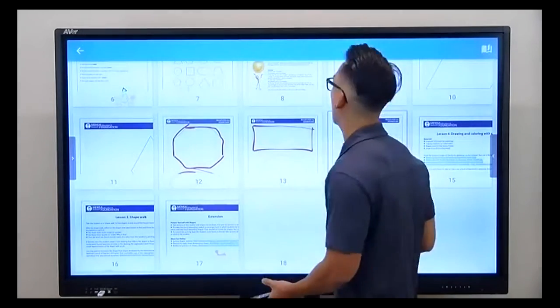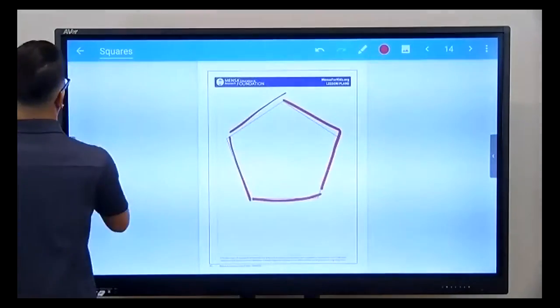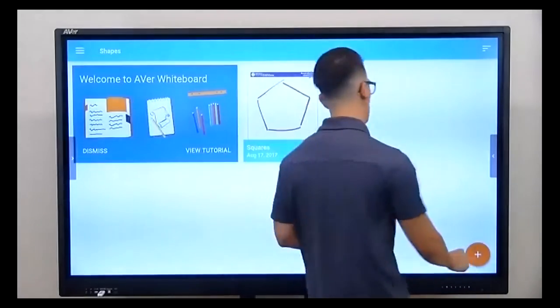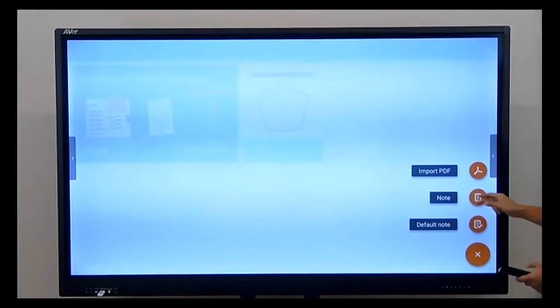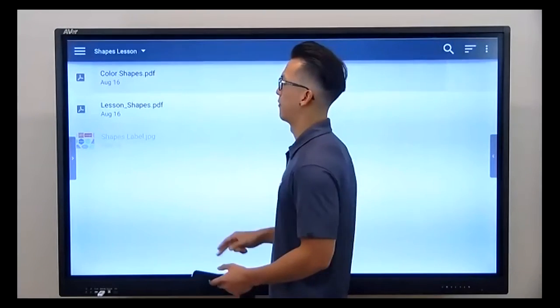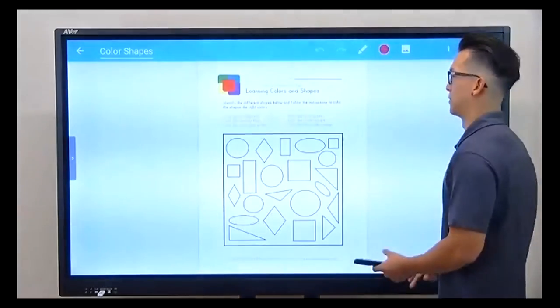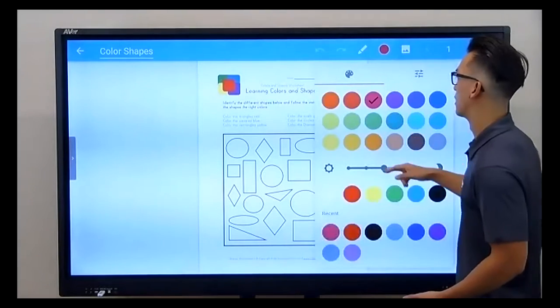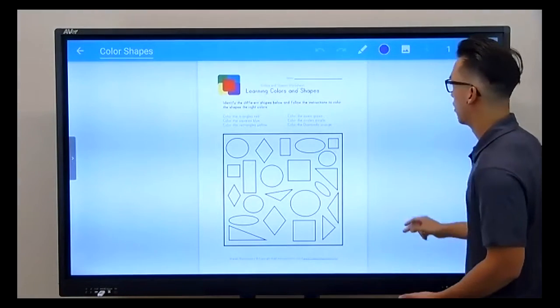If I want to start a brand new page, I can go ahead and just go back. Let's start another lesson within Shapes. So I'll do this, but this time I'll do import PDF. So I'll import this other PDF folder that I have of Shapes. So now I got this worksheet in my lesson, and it's telling me I got to do all these different things within the worksheet. So I'm gonna go ahead and do that.